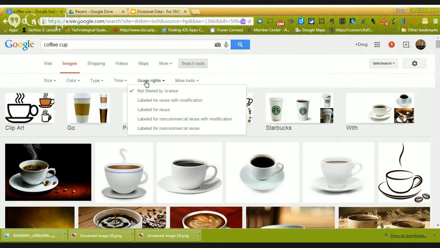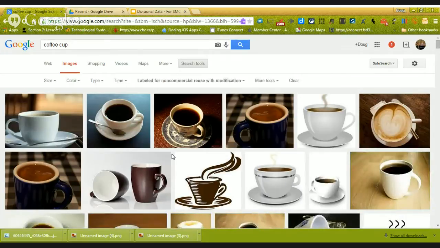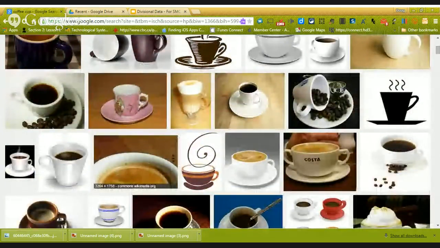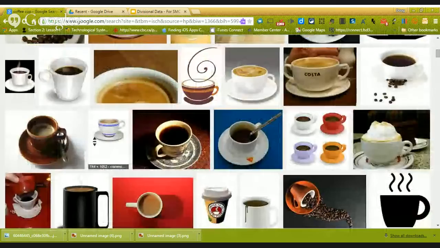And so I don't need to go to search.creativecommons. I can actually, on this page, look for images labeled for reuse with modification, labeled for reuse, labeled for non-commercial reuse with modification, and labeled for non-commercial reuse. So I'll go ahead and click non-commercial reuse with modification. And again, it brings me back to that same set of images that I had up here before.